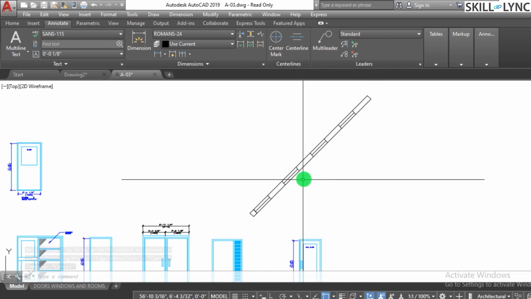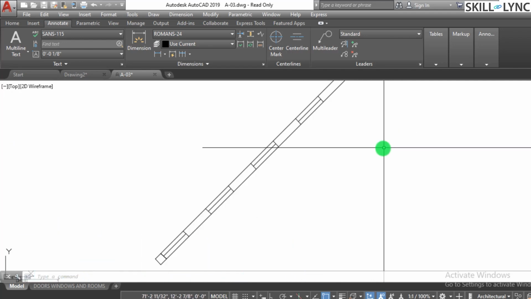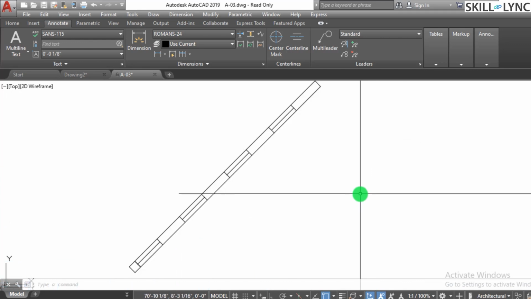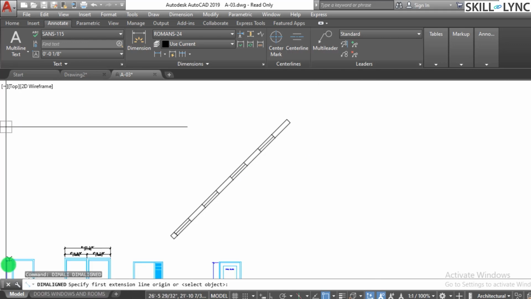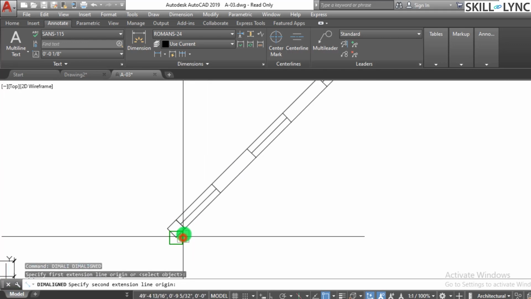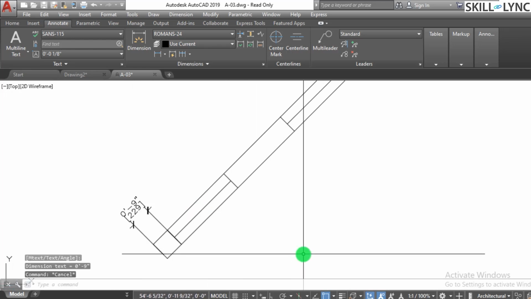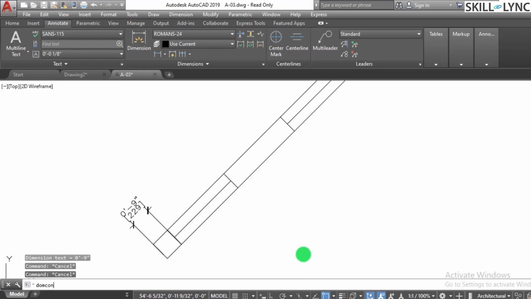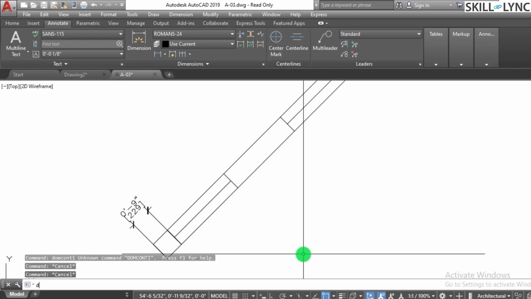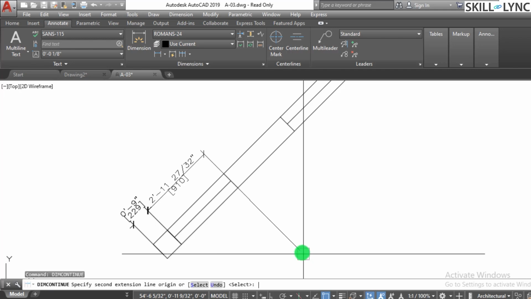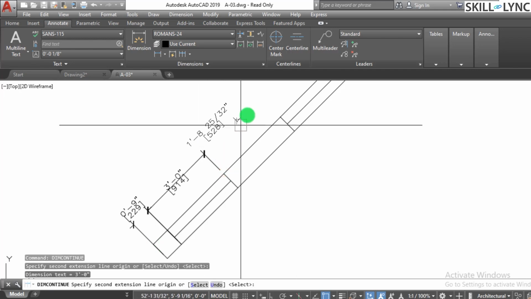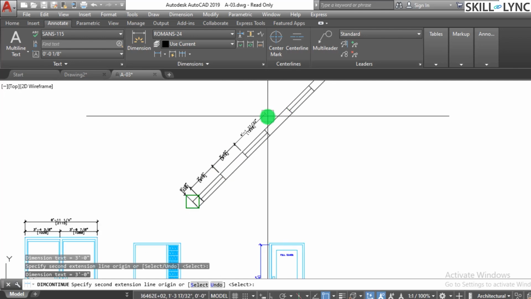I want to dimension this particular inclined wall and have a continuous dimension. For that, I take an align dimension here, and here I have this. Let's say the first align dimension, I go here, and then I go for a continued dimension. So dim continue is the tool that I would use. So here I go and I do a dim continue.